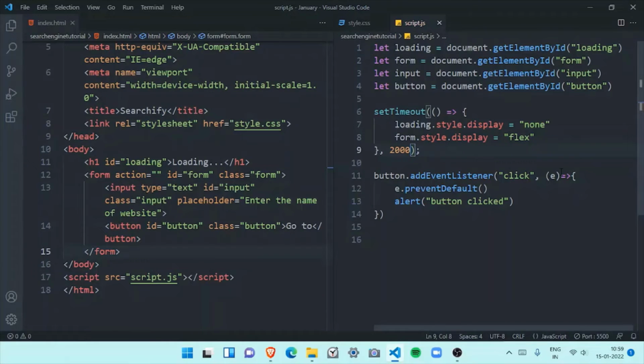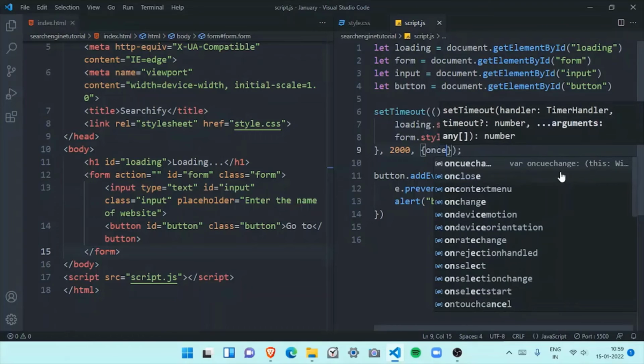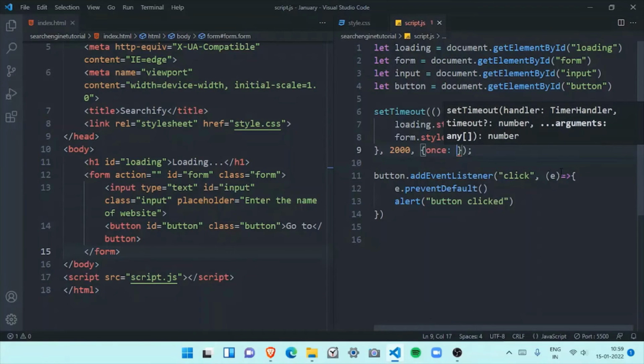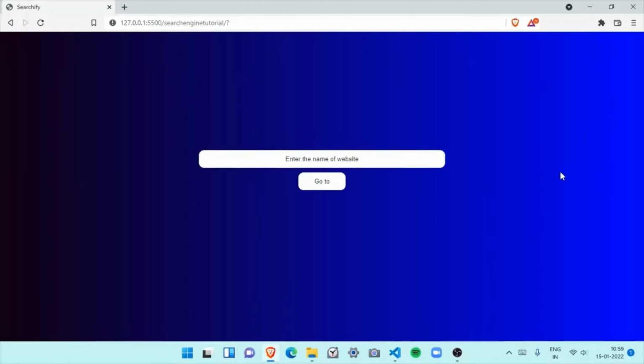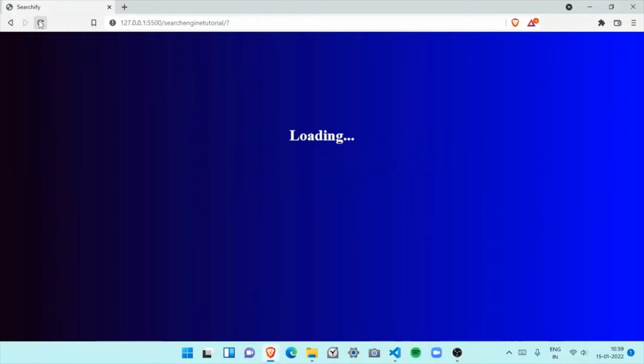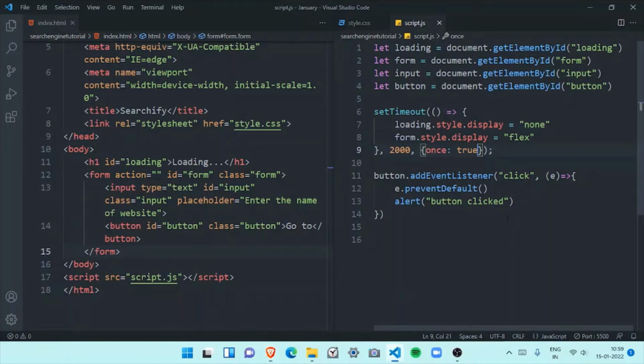So the loading message will only load once, and with this timeout also I want to say that once is true, I will make it true, so that it only loads once. 1-2, and when I hit refresh again, it's again loading. I don't know why, but I will try to cover this in the next video. I will learn more and try to fix this in our next video.